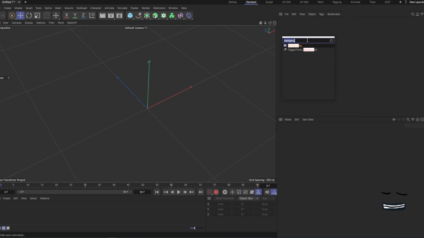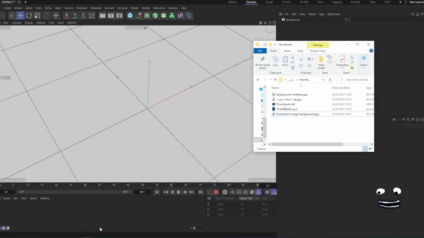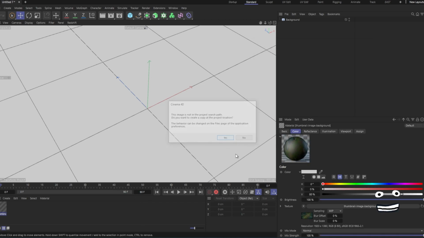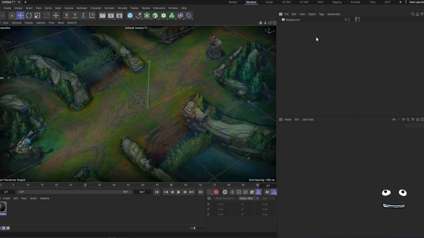Now press Shift C. And find and write background here, right? Press enter, and this background object is going to appear. Now go into your folder, drag in this newly created image that you saved from Photoshop, drag it in here, click yes, and drag this onto your background object. Boom. This is very important. This is the important step, right?